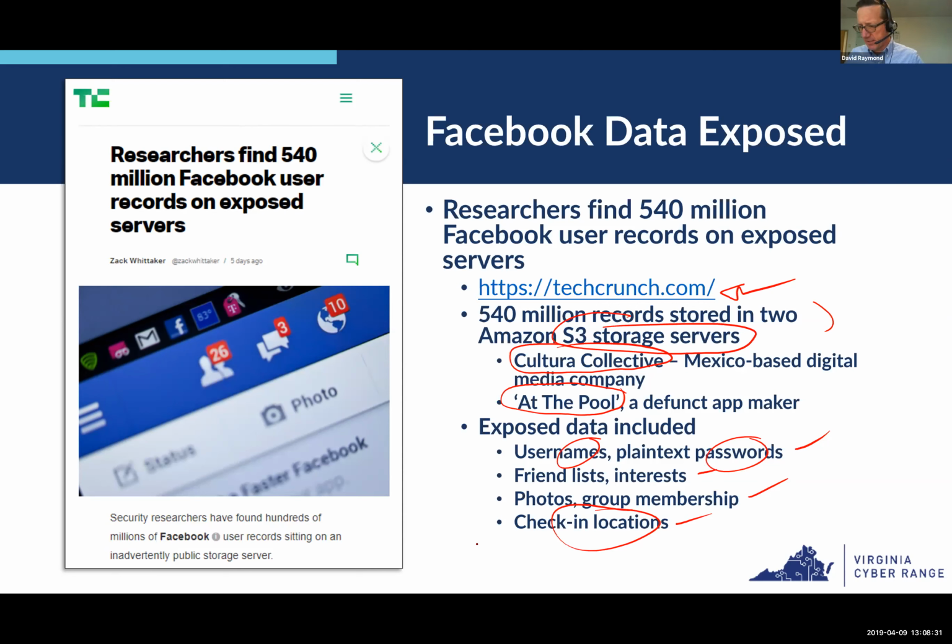This happened actually at the end of last week. So I think the story, I pulled this down yesterday and said 5 days ago. I think it was on the 3rd of April.